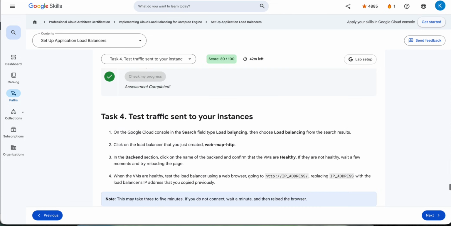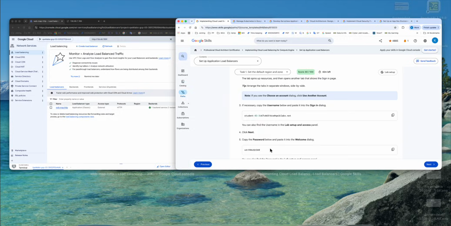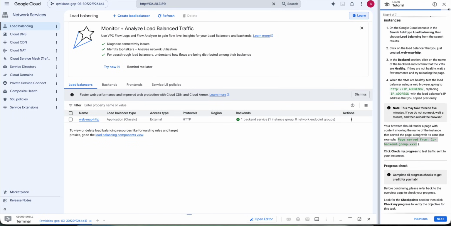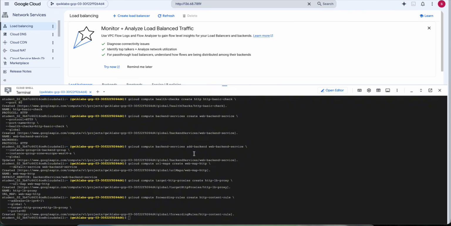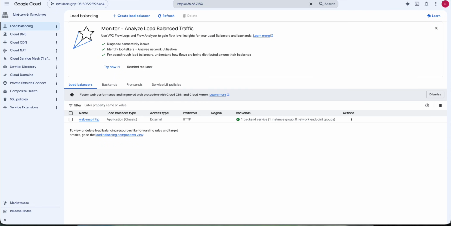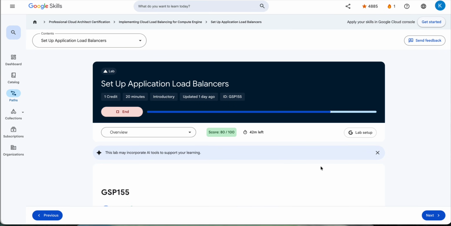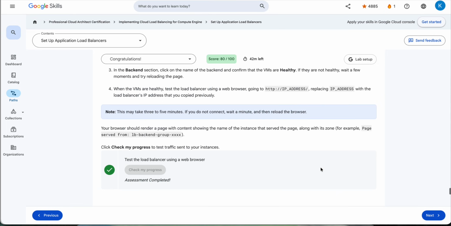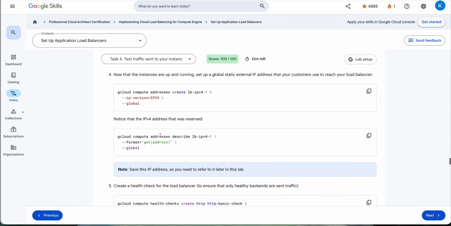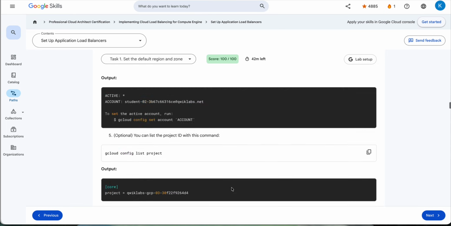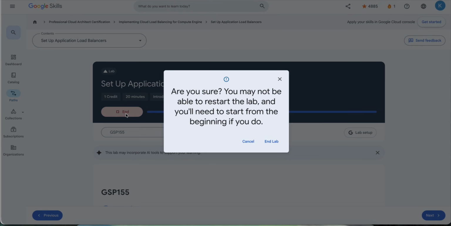It's all completed. So now we can close this lab, just exit from here and then close this one. Why is it not 100? Yeah, now it came to 100. So we can end the lab.